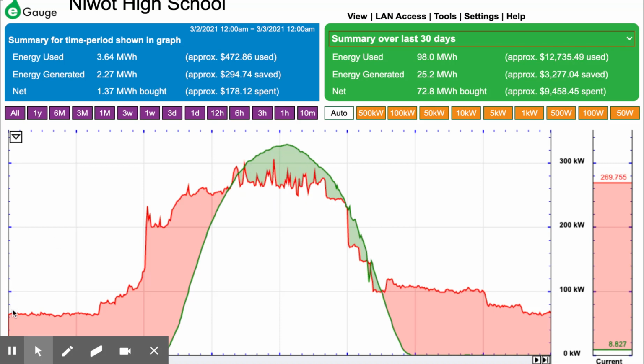But you can also see the typical school day consumption, where it's low during the night and it turns on in the morning. Something happened here at 6 a.m. But then students and staff come in, lunchtime, and then back down to that nighttime low. You can see that the solar actually peaks at around noon, which makes sense because that's when we have the most sunshine. And then it goes back down again. So this shows pretty much a perfect sunny day.